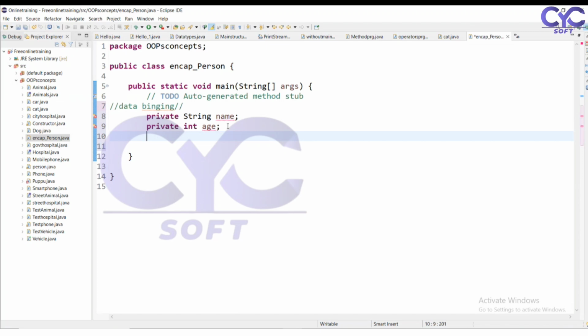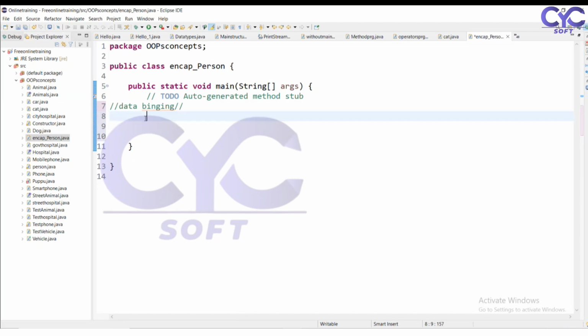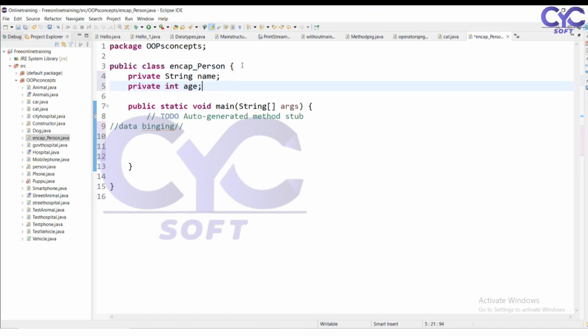So this is inside the main method. How am I going to declare this as a global variable? I have declared them as global variables. If I want to make it a global variable, what do I have to do? I have to make it static. But I'm not making it a static one.